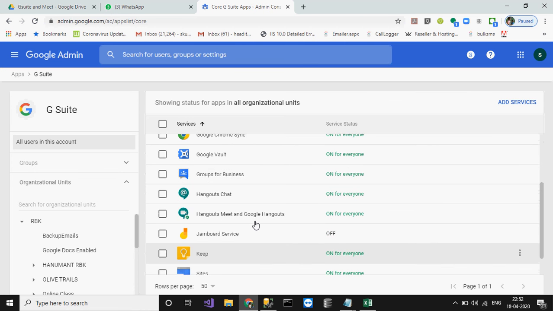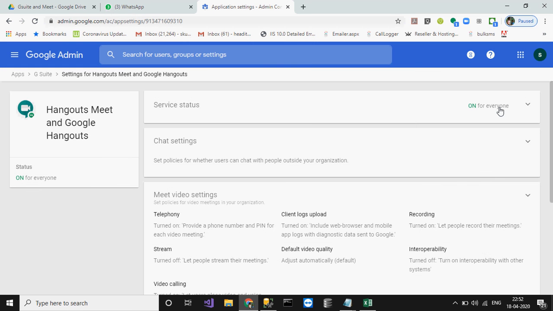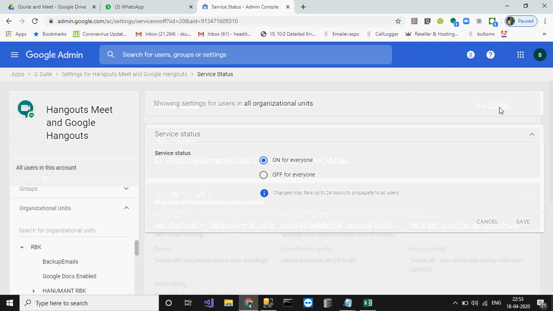Now first we will see Hangout Meet and Hangout services. So click here on the Hangout. Now this service is on for everyone, right? So you can maintain this service for a particular OU. If you want only grade 10, or your whole organization, whatever you want. So click here. When you click here, you can see your OU on the left side, right? Select that particular OU and keep services on or off. So this way you can manage these services.